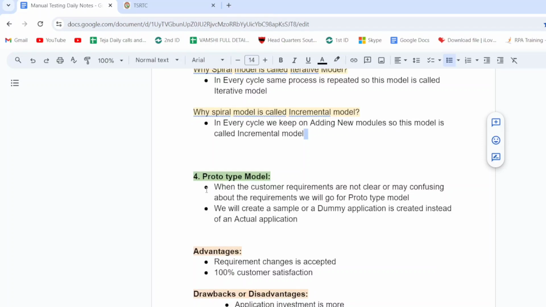Next, prototype model. Prototype means sample or dummy. So what is prototype model? Let's see now. When the customer requirements are not clear or may get confusion about the requirement, we will go for the prototype model. How can we go for the prototype model? By creating a sample or dummy application instead of actual application.